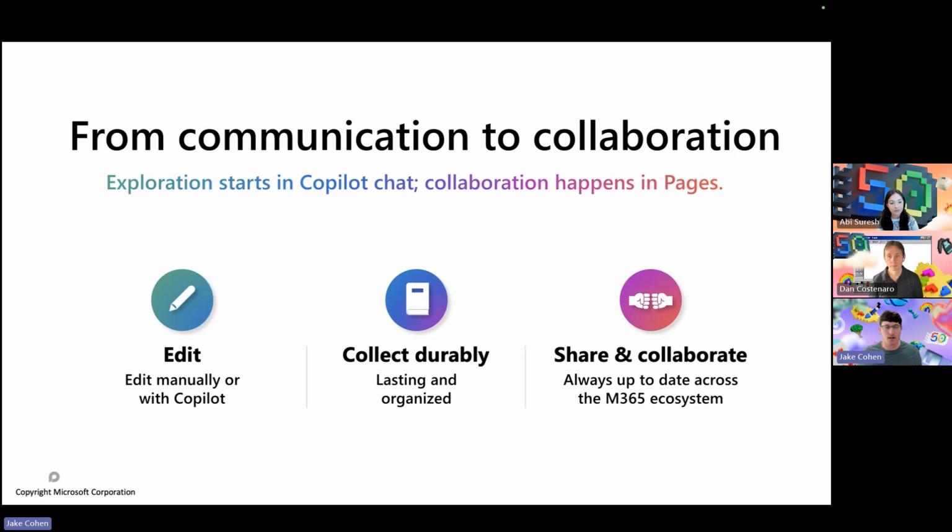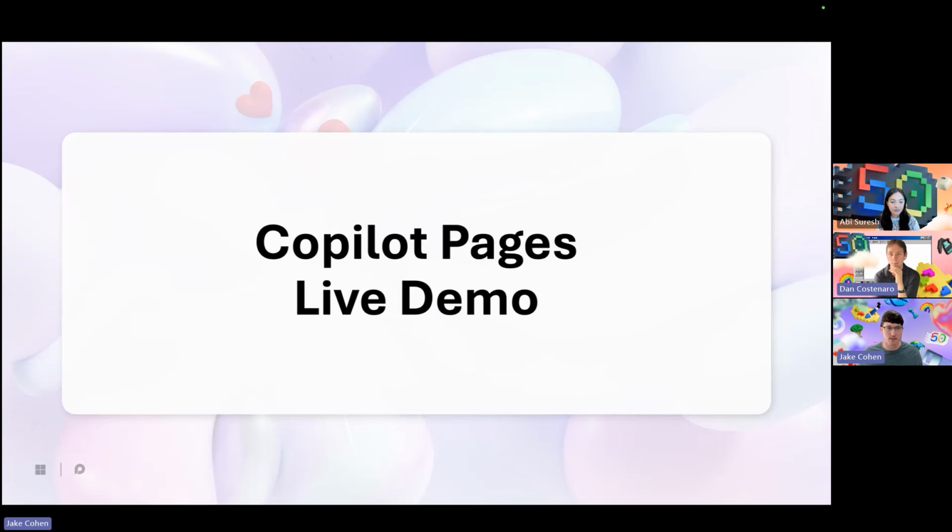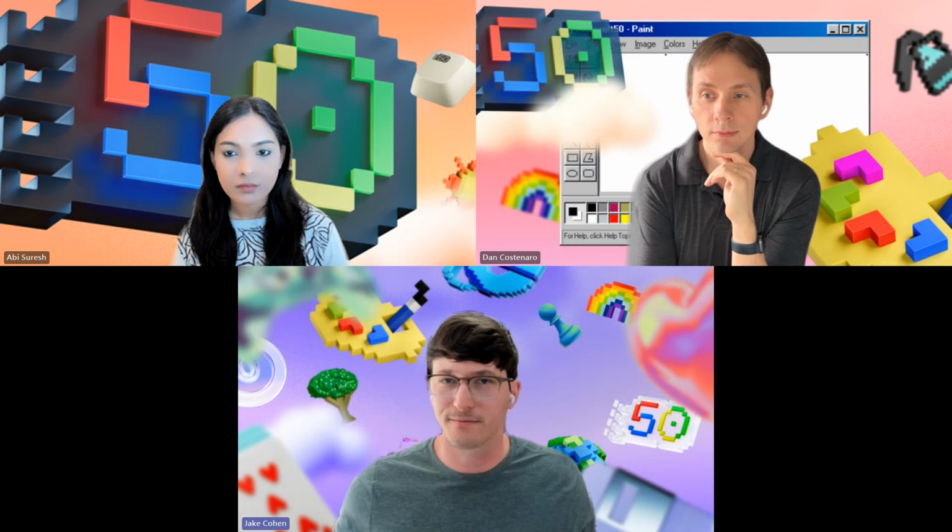And this is really taking the Copilot Chat experience from a communication-first experience to a document collaboration experience. You can, of course, explore and get started with chat, and when you're ready to convert that into a document, instead of copying and pasting between Copilot and other applications, you can do that right in line with Copilot. Once you create a page, you can continue to edit manually or continue to iterate with Copilot. It provides a durable document that is persistent in your organization, and you can share that with others, and it'll be available through the M365 ecosystem. So with that, let's switch over to a quick live demo of what this looks like.